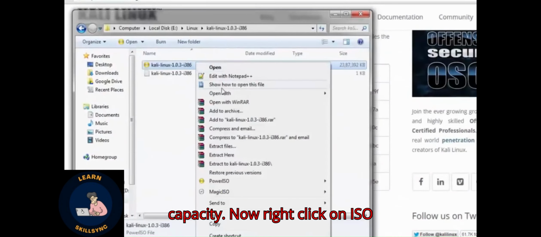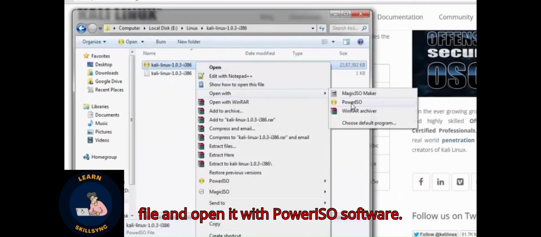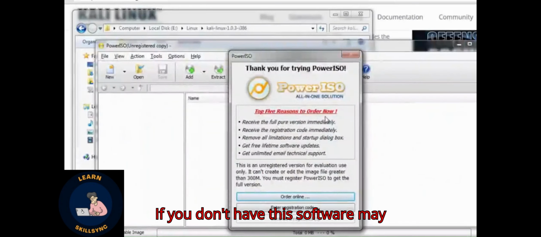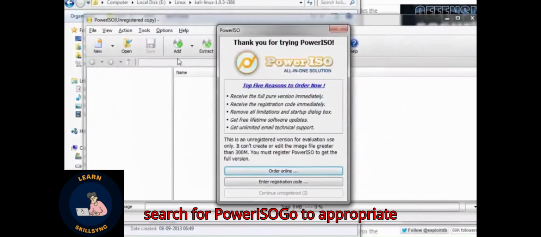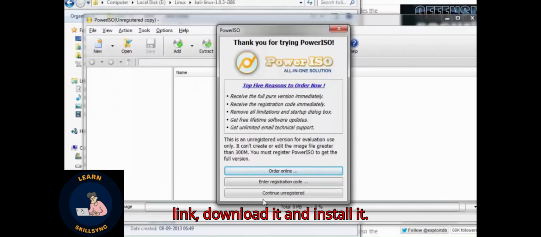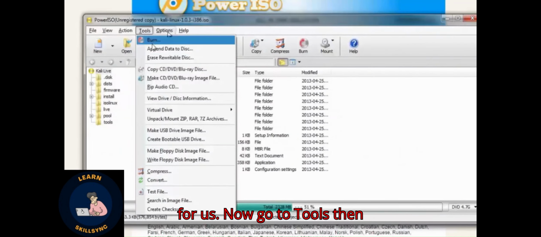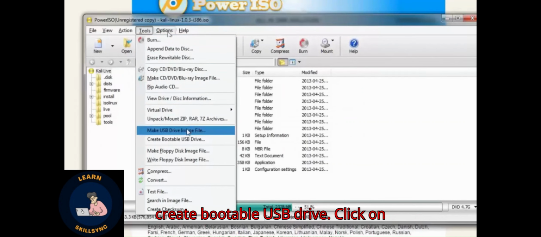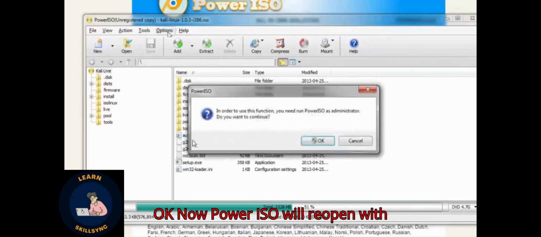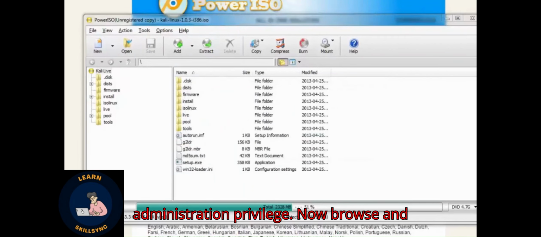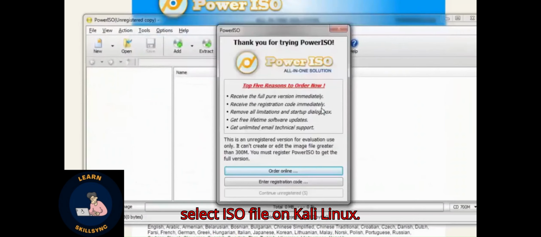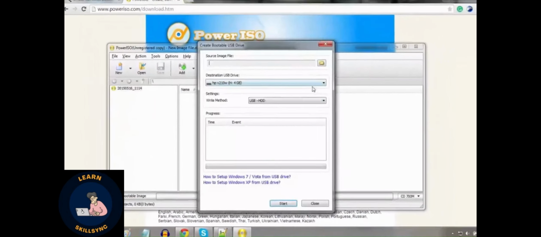Now right click on ISO file and open it with Power ISO software. If you don't have this software, search for Power ISO, go to appropriate link, download it and install it. Free version of Power ISO is sufficient for us. Now go to tools, then create bootable USB drive. Click on OK. Now Power ISO will reopen with administration privilege. Now browse and select ISO file on Kali Linux.